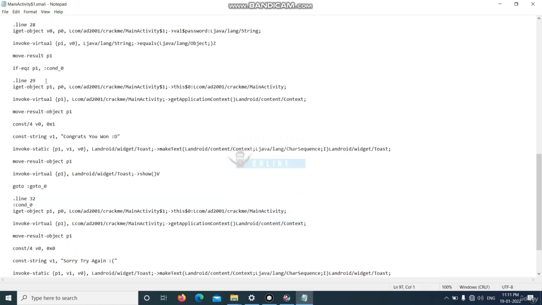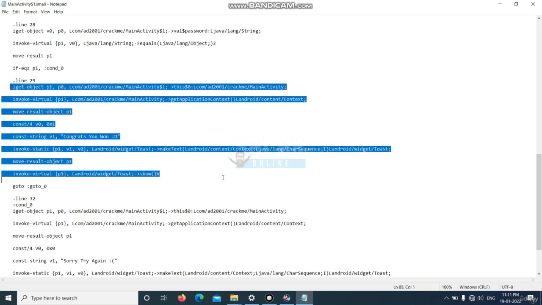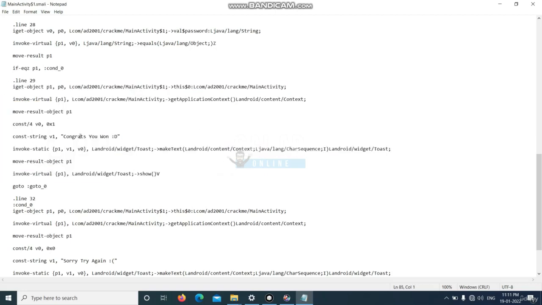But if you enter the right password, p1 will contain 1, and it will check if p1 is 0. But as we entered the right password, p1 will not contain 0, so it will not go to cond_0, but it will go to this line of code, and it will just print out "Congrats, you won." So this is what this conditional statement does.